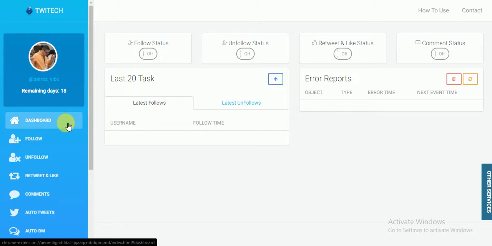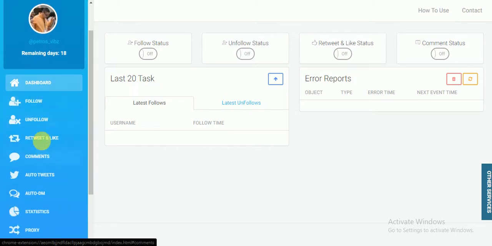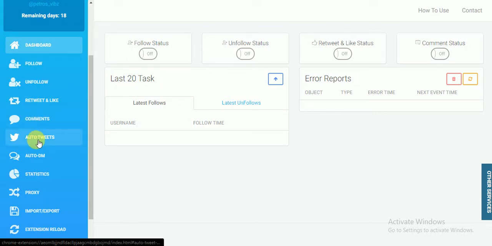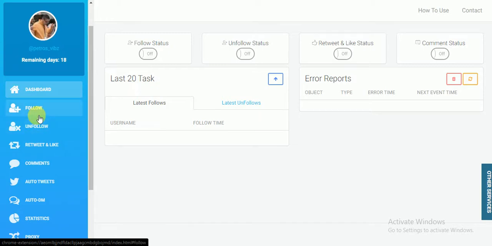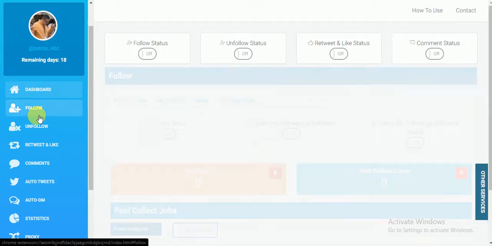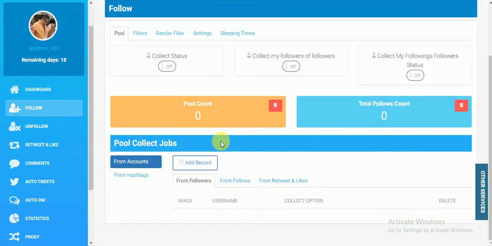So this app operates using different actions. We can automate follow, unfollow, retweet, likes, comments, tweeting, auto tweets, DM, and we can also see different statistics. This is what the app can do in general. So let's see each and every action individually. So let's go to the follow one first.